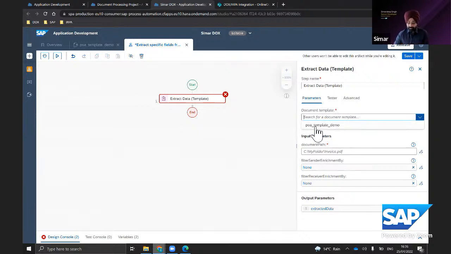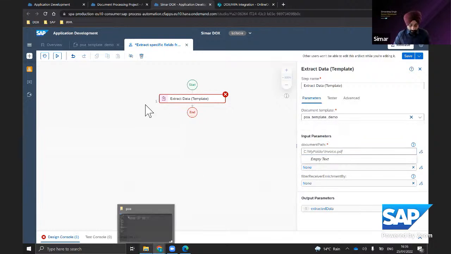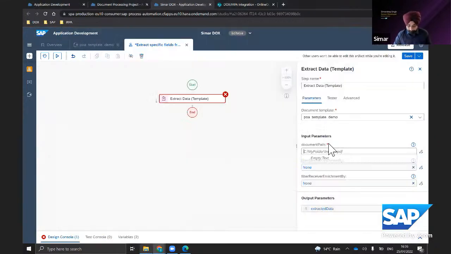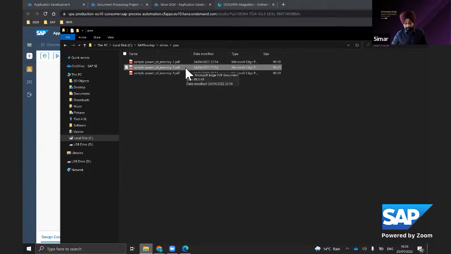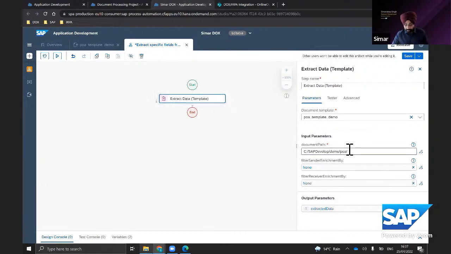So let's select the template. We have named it POA_template_demo. Okay, we select this one and let's quickly put the path of the power of attorney. Let me change the path quickly. We used the first power of attorney to annotate, or to make the system learn, but let's use the second power of attorney document to actually extract it. Let's try to do it.